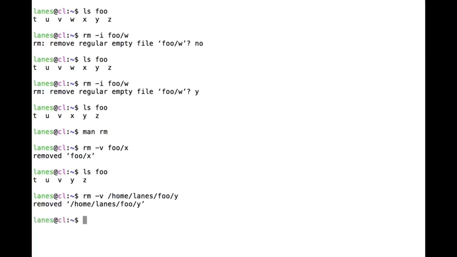We can also invoke rm with an absolute path. Now, let's try to use rm to delete the foo directory. What just happened? We called rm, providing foo as the argument for what to delete, and rm failed to delete the directory. Let's look at the man page for rm to see if we can figure out what just happened.